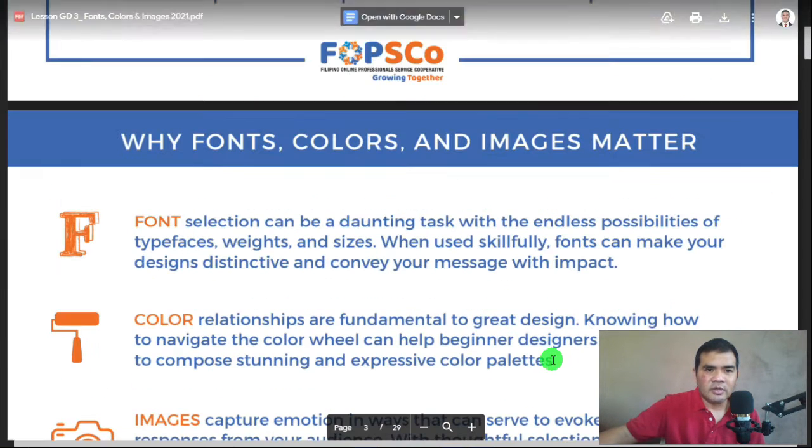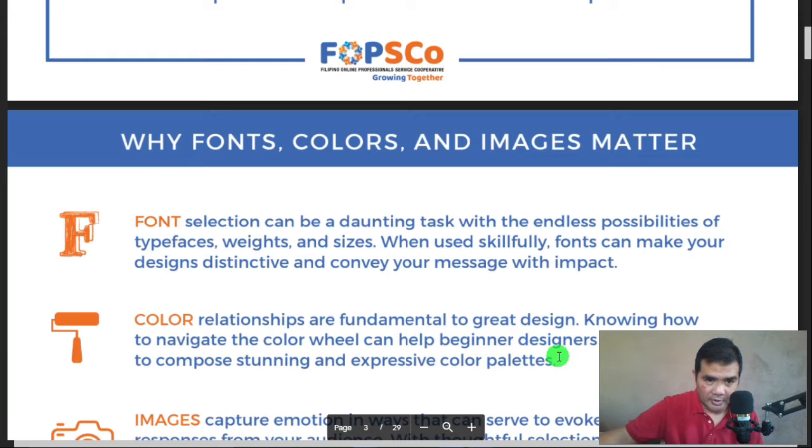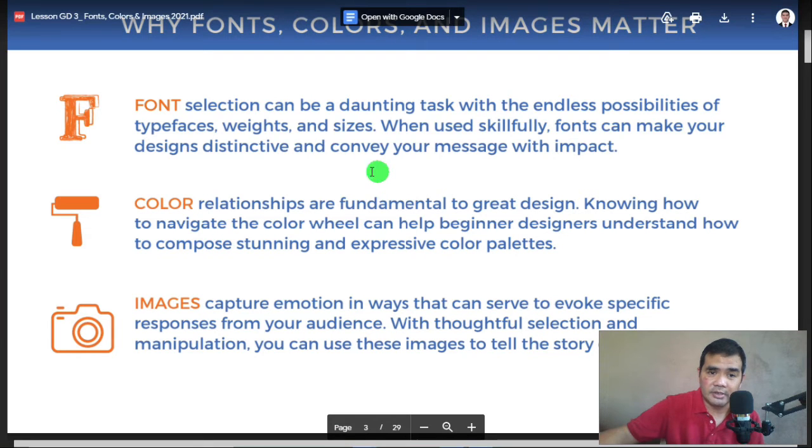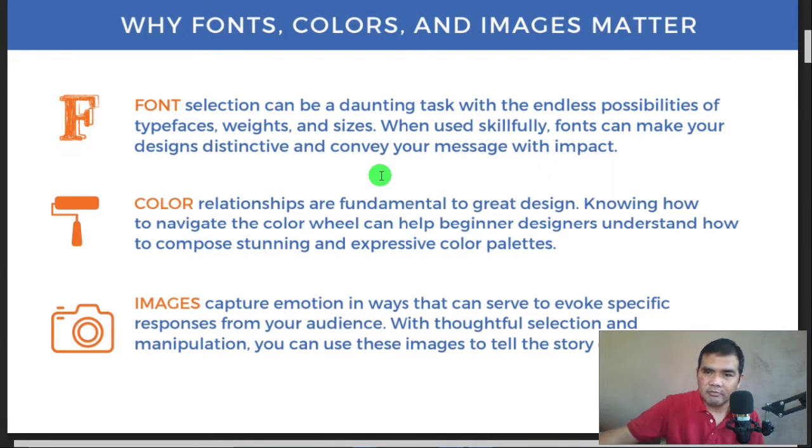So why do fonts, colors, and images matter? Font selection can be a daunting task with the endless possibilities of typefaces, weights, and sizes. When used skillfully, fonts can make your designs distinctive and convey your message with impact. Sa dinami-dami ng mga font, sometimes hindi mo na alam kung ano yung gusto mong gamitin sa iyong artwork, at hindi mo alam ang pwedeng maging combinations. Font can really convey your message to your audience, most especially yung mga combinations, weights, sizes, and different kinds of typefaces.